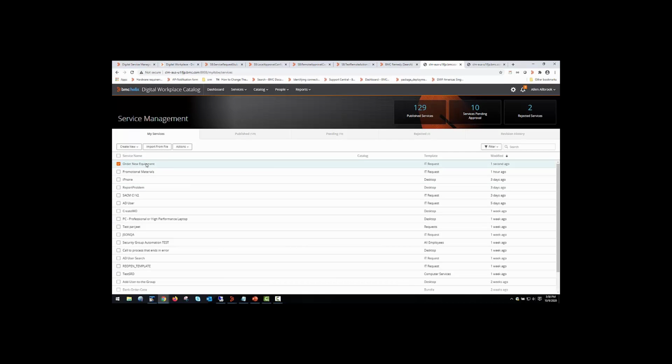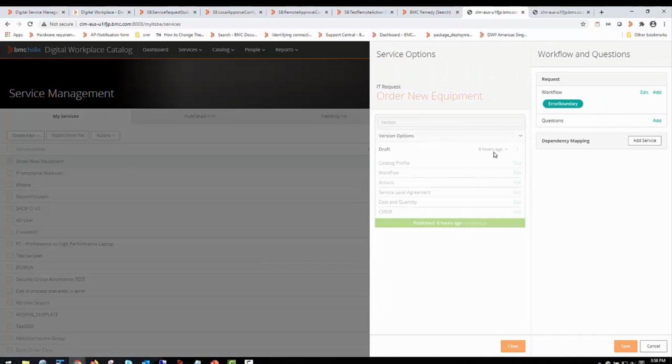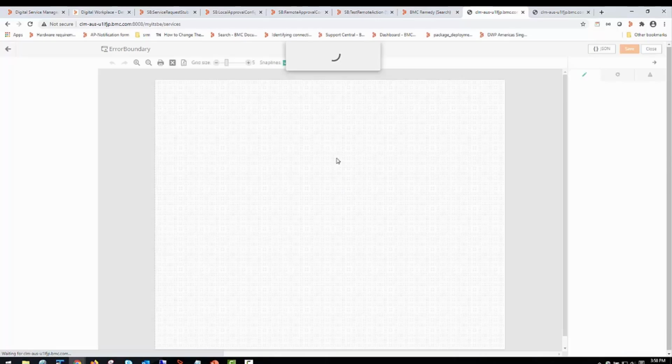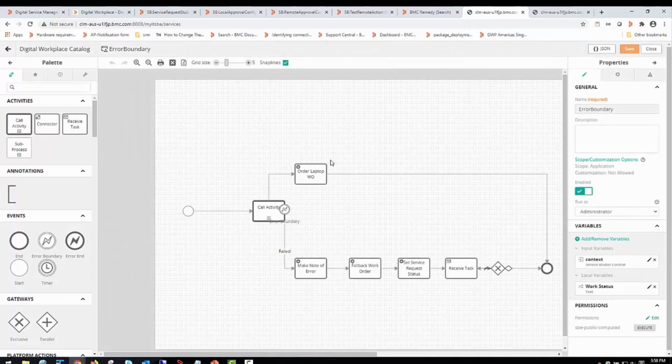Okay, this is my workflow here, I believe, order new equipment. And for this scenario, I don't have any questions because essentially we're just testing out the error boundary workflow. Okay, so here's what I've got. The error boundary is going to run by default. You can attach it to a call activity, a sub process, or receive task. And with the sub process, it's going to catch errors for all the processes in there.